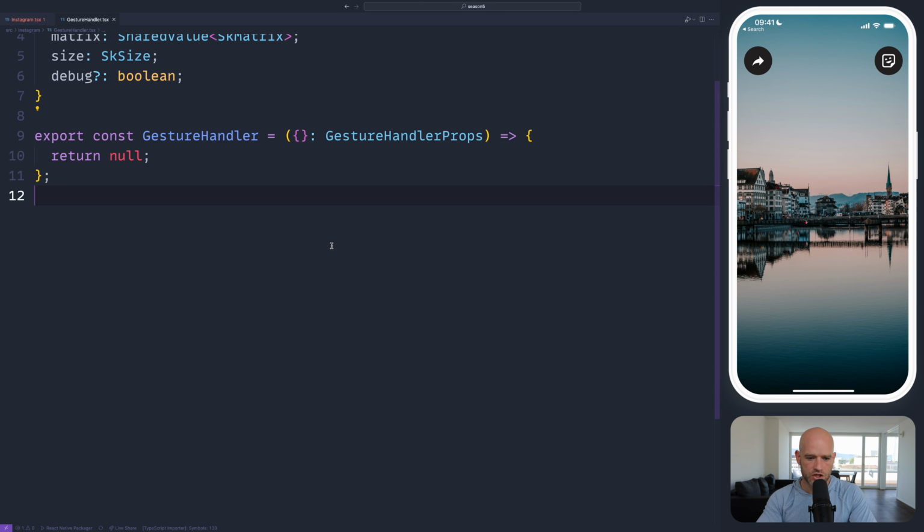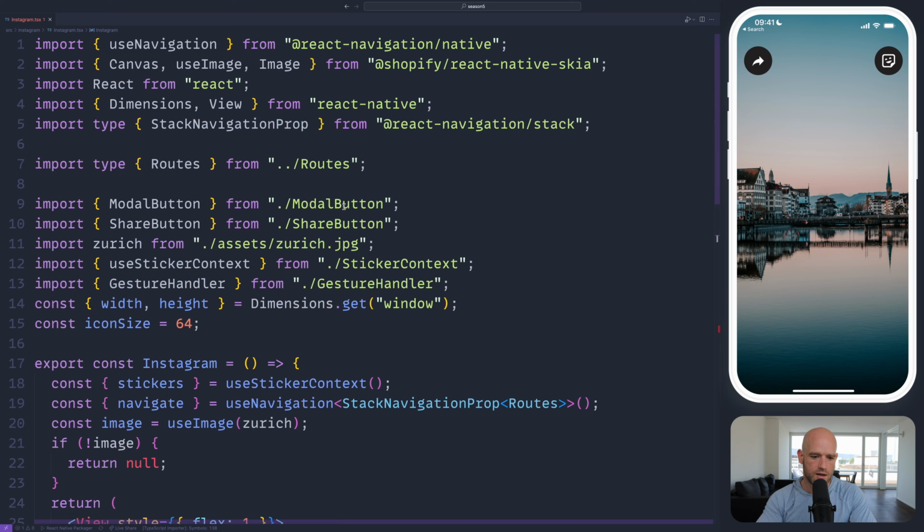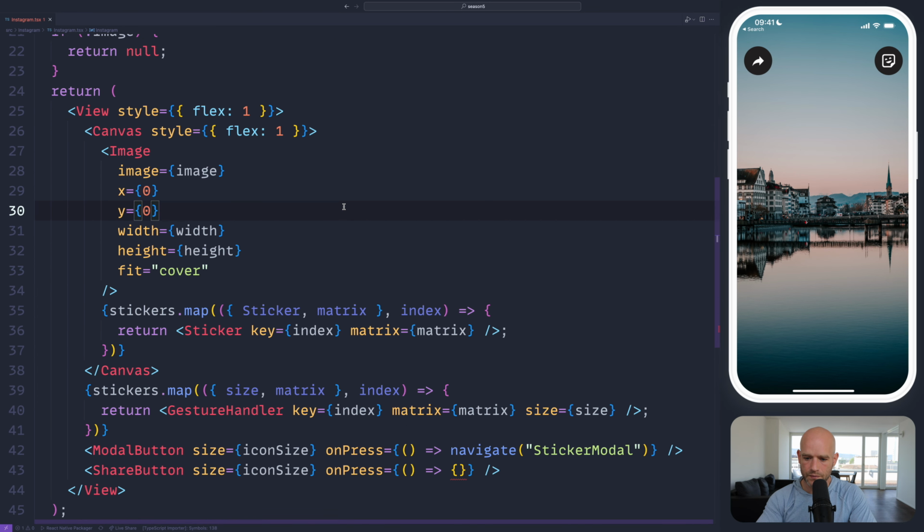And currently my gesture handler is empty. We're going to build it together, and we're going to also add a little share button to get the PNG from the Canvas and share it using the share API in React Native.